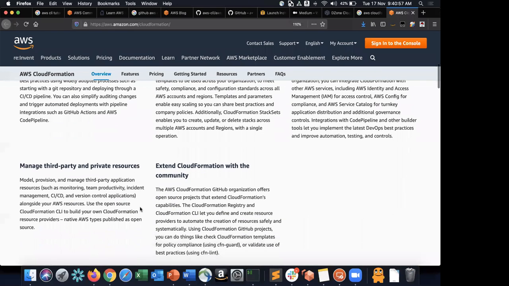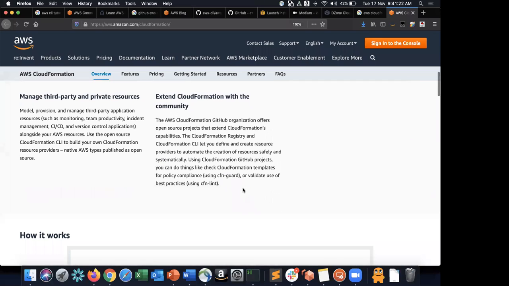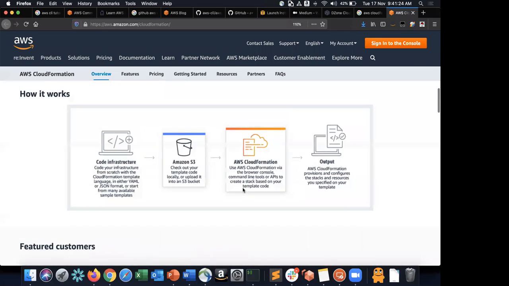Okay, and you can also manage third-party and private resources within CloudFormation. And it's easy to write CloudFormation templates, right? It uses YAML as the format or JSON as the format, right? If you are comfortable with JSON, you can use JSON, or if you want to use YAML, you can just use YAML as a format and build CloudFormation templates, right?